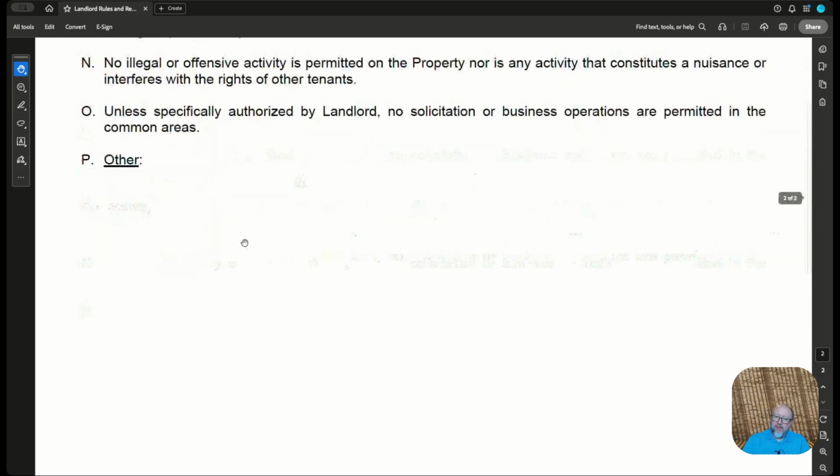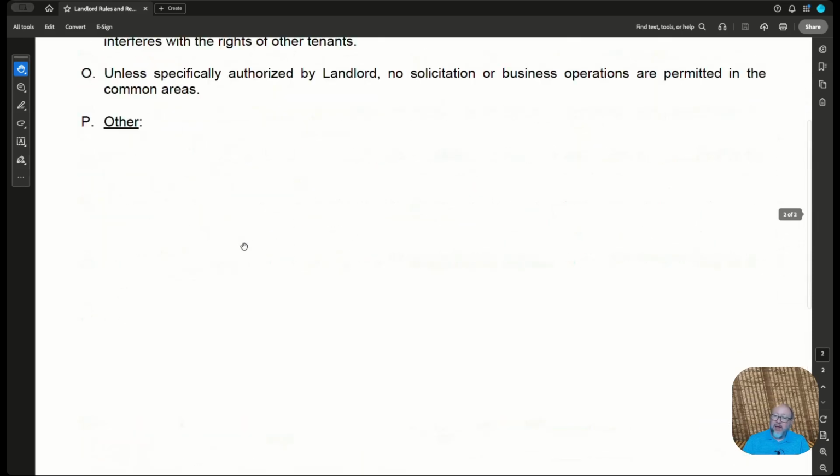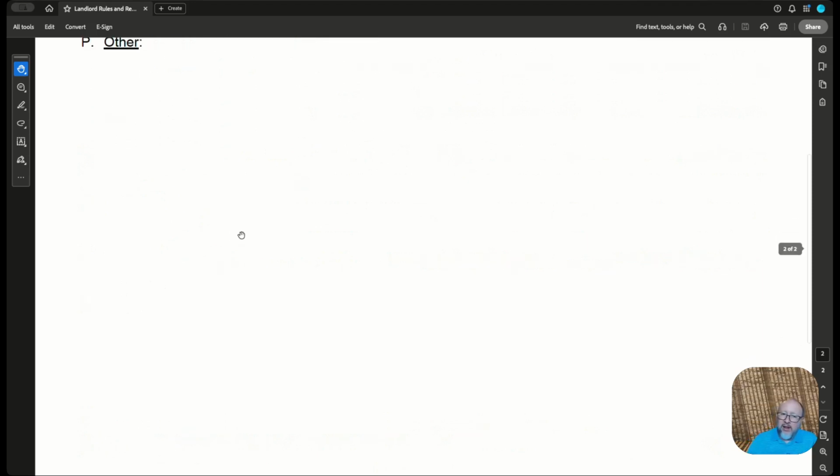And then we have a spot for other. So this could be several things, depending on the building and its uses and any experience that the landlord has with these kinds of rules and regulations. They might say, these are generally good, but we have one or two other things. Cool, let's type them in here.